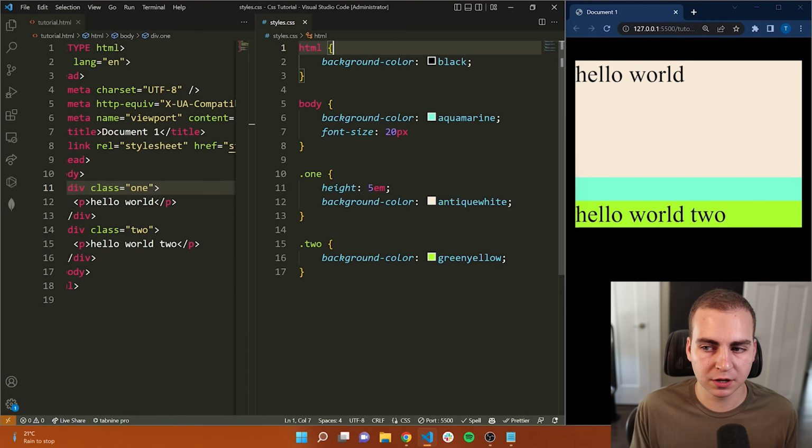All right, so that is pretty much it when it comes to width and height. Those are the main units that you need to know. And let's move on to the next topic.